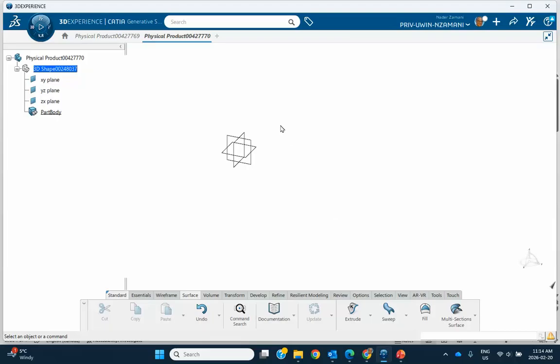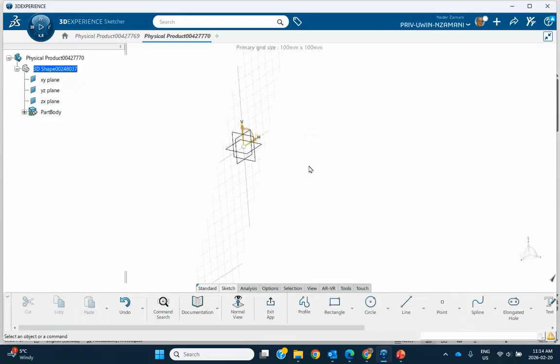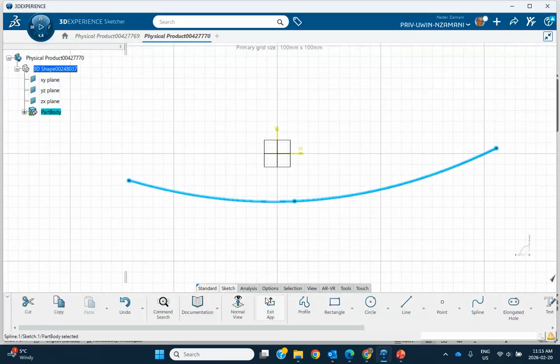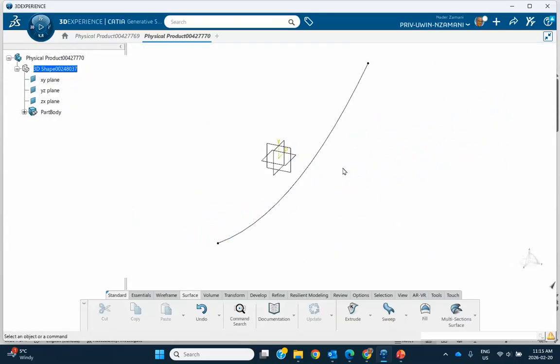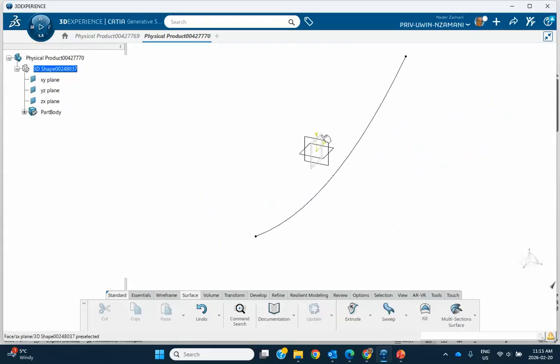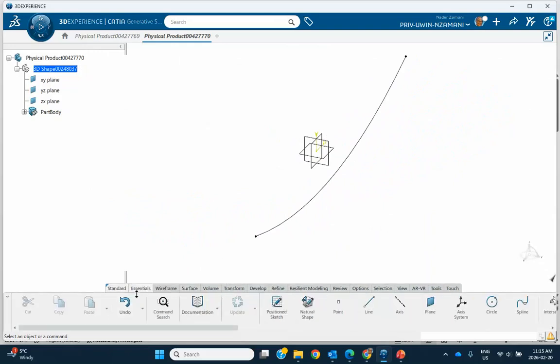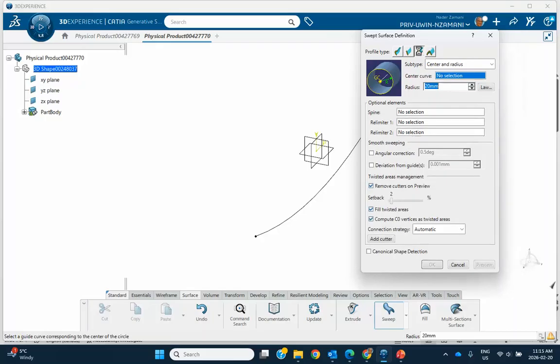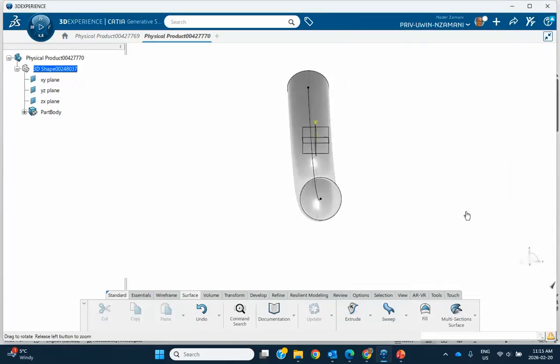Okay, so let me go ahead and on that vertical plane, I draw a spline like this, exit. This is one of them. And I'm going to draw an offset from this plane. Well, let me first tell you what the plan is. I'll go to surface, I'll go to sweep, but use the circle with the center and radius. So here's the center curve and radius. I'll put 20, see how it looks. There we are. That's what I'm trying to do.